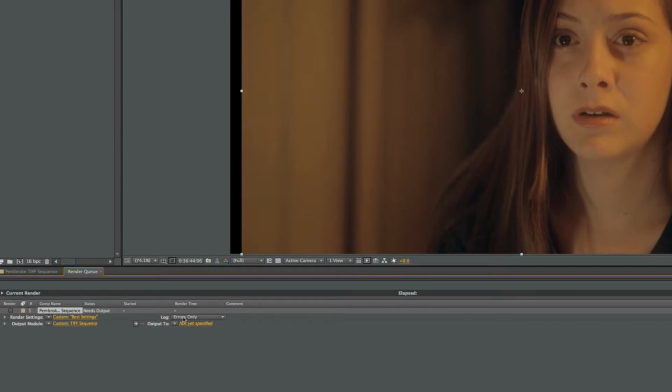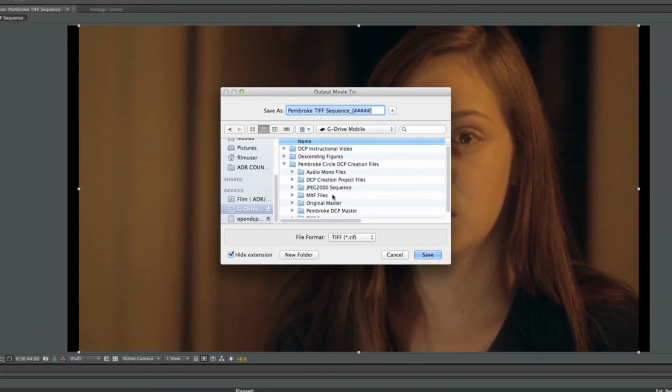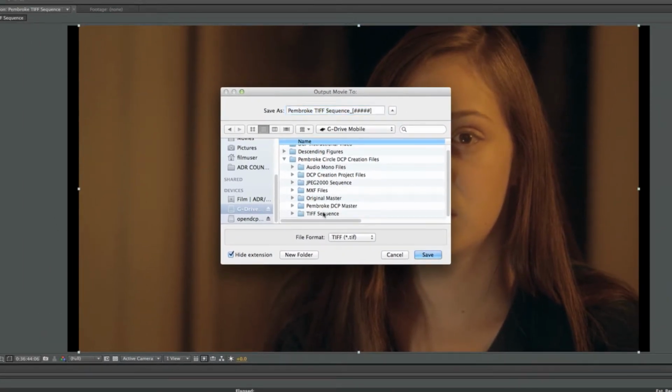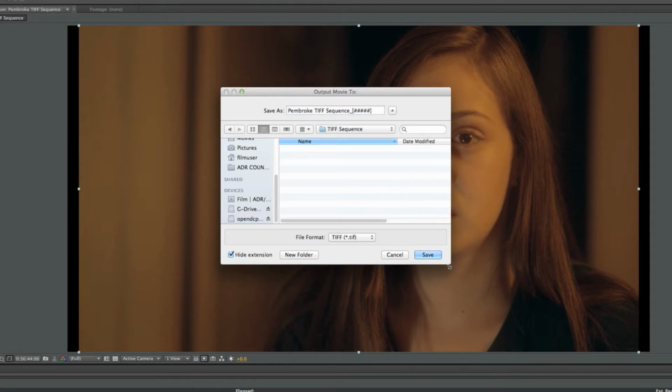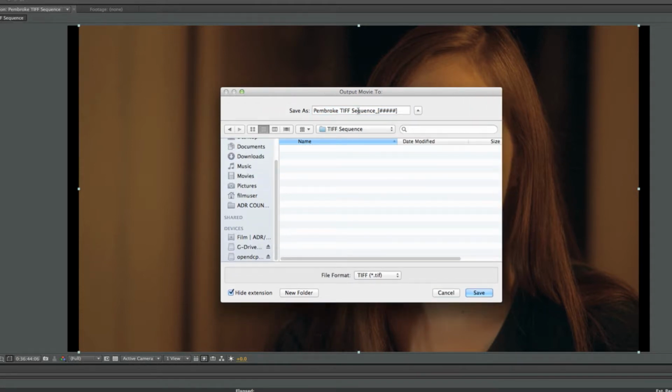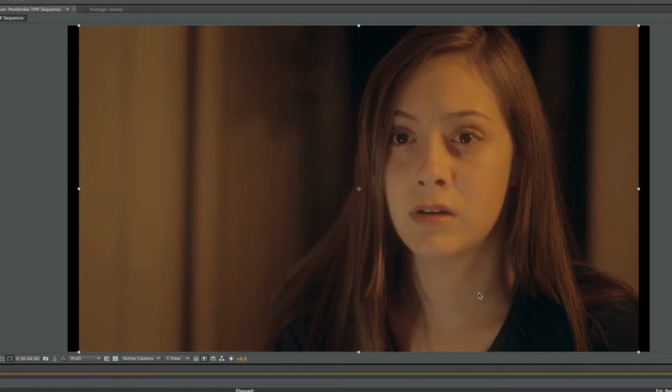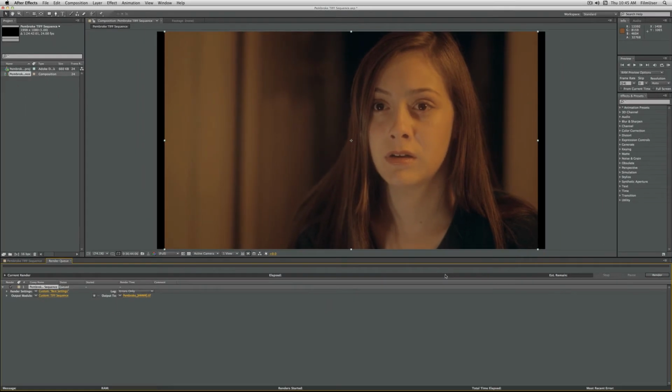Go to Output 2 and find the folder designated for your TIFF image sequence. Make sure that it is a separate folder with nothing else in it. For my film, I'm about to create 121,969 TIFF images. Good luck sorting through that on your desktop. You can also rename the sequence. As you can see, each TIFF image in the sequence will be named Pembroke underscore followed by a sequential number to keep the ordering. Once all of the settings look good, click Render.